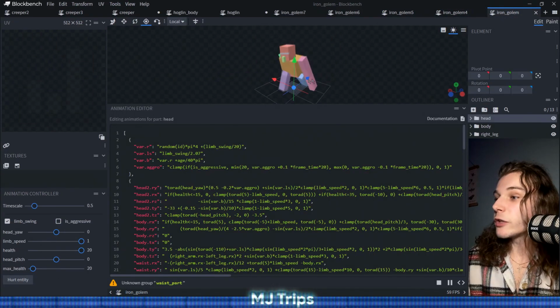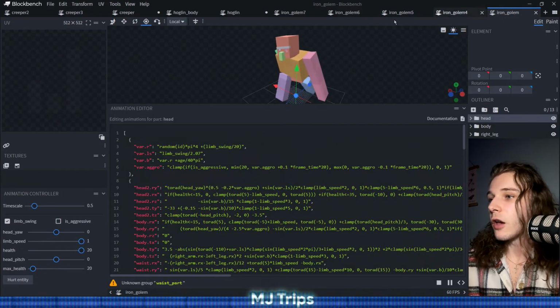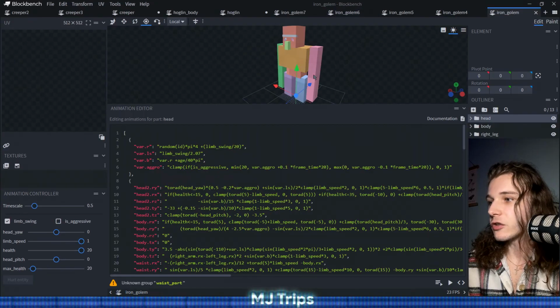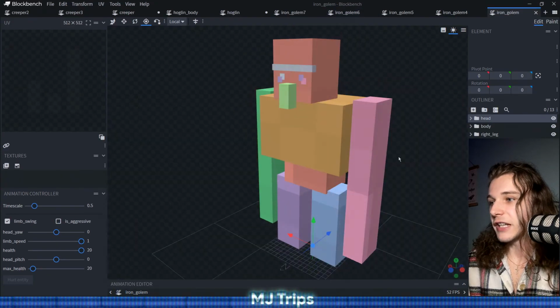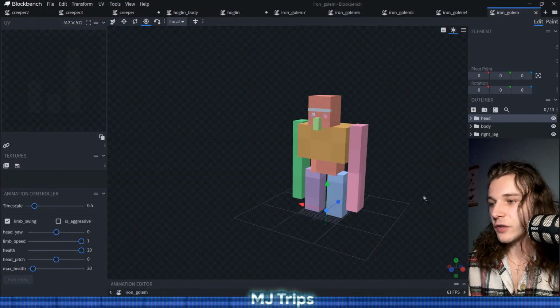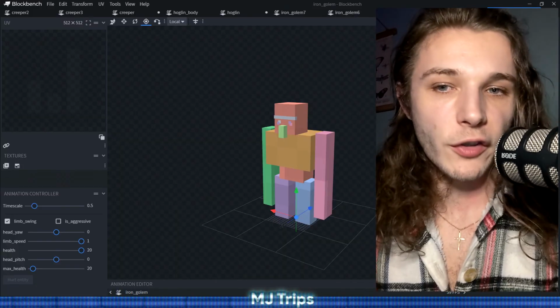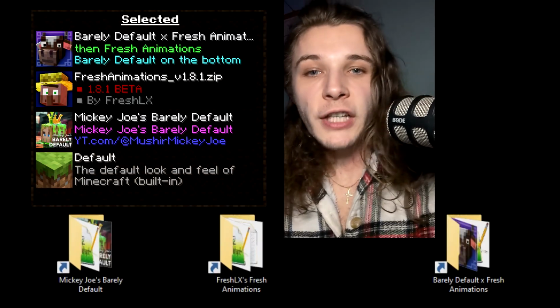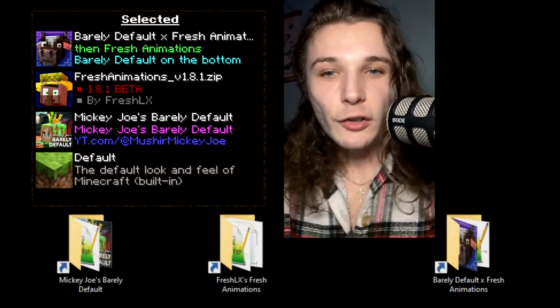And in cases like that where you do more than just add details, you probably are going to start off with FreshLX's model, right? And then work from there. It's real simple, but this video is going to go over all the scenarios. Either way, you're going to have to understand the basics of how resource packs are loaded in Minecraft.